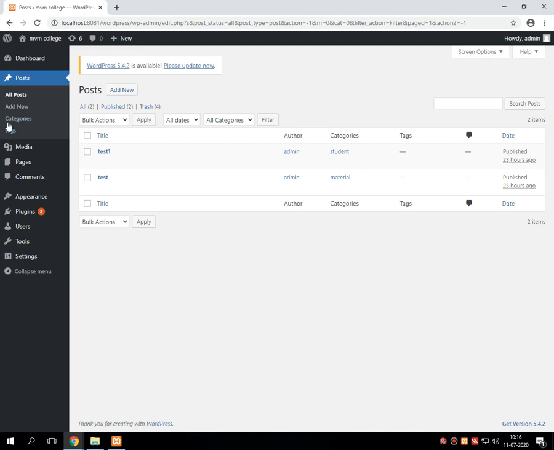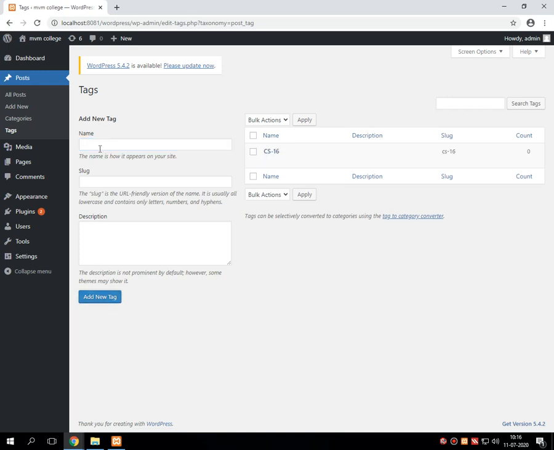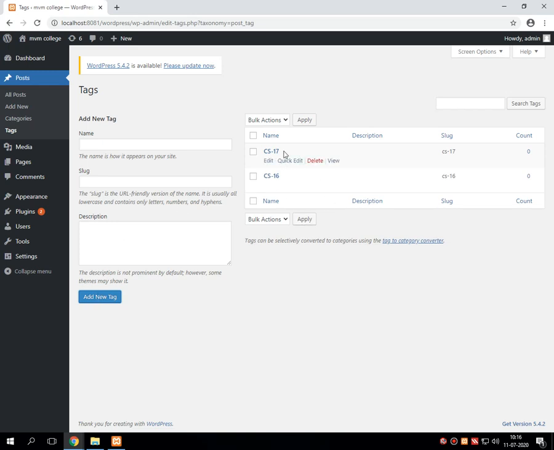Now same like the category, there is a tag, which is reflected over here. So go into the tag and give the tag name. Say for example I am giving a tag name CS16 and adding that particular tag. One more tag I am creating, that is CS70. So I have two tags, CS70 and CS16.